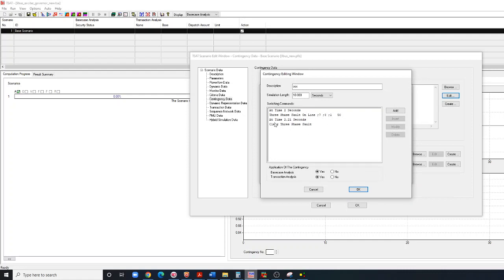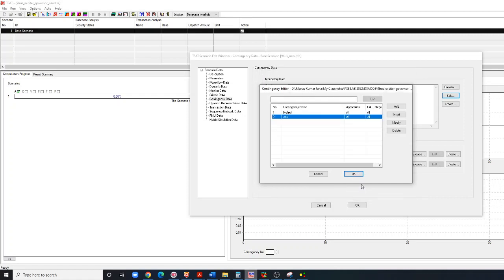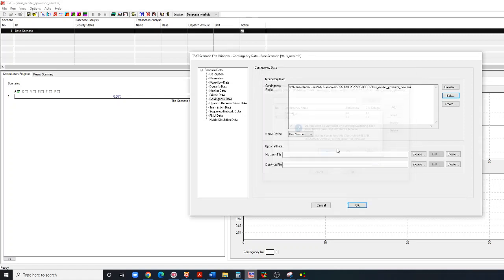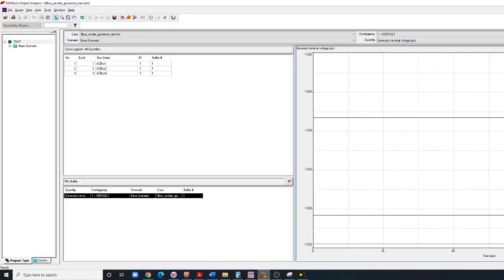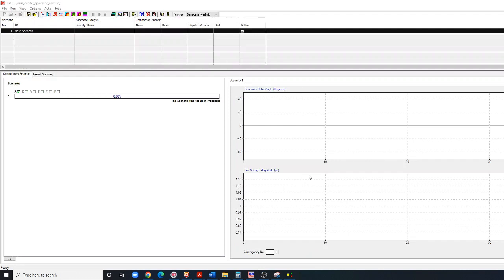You can mark this contingency at 2 seconds. I'm creating a 3-phase fault on line 7-8, as I mentioned, at 50%. Then at 2.21 seconds, I'm clearing this fault. And you will see that this particular contingency is actually creating an insecure condition in the system. Let me just close these tabs.